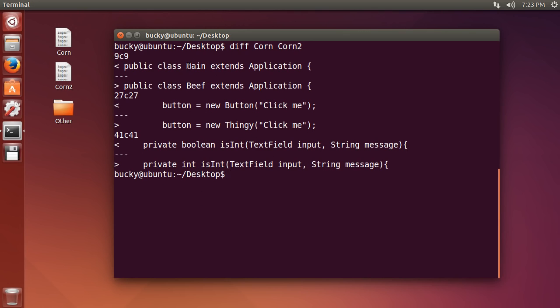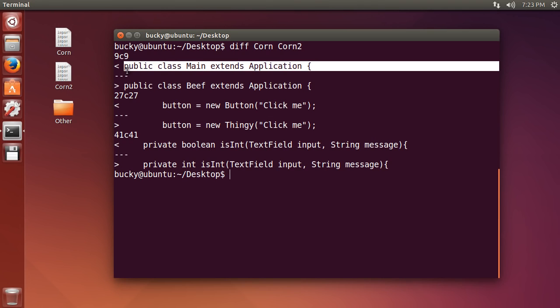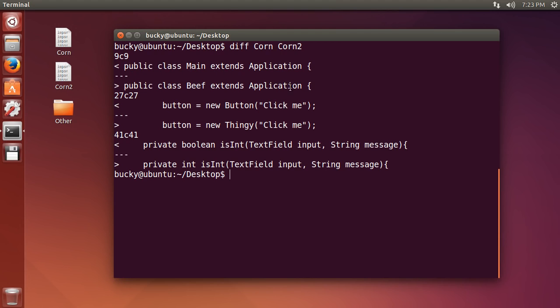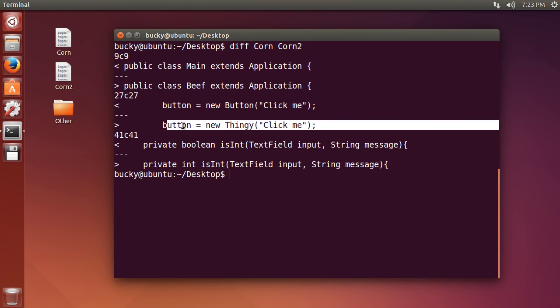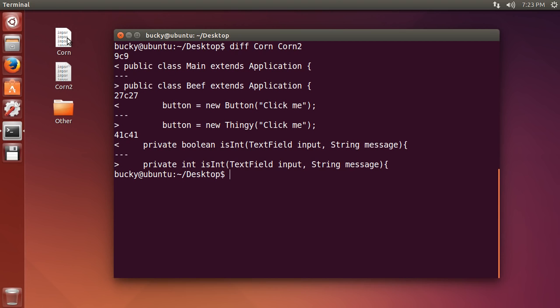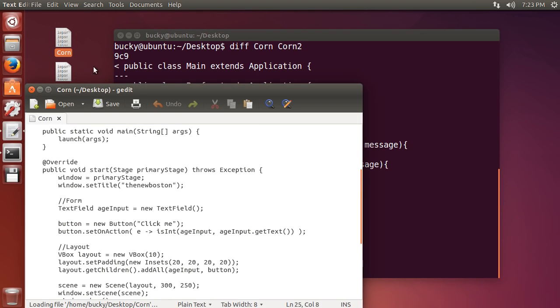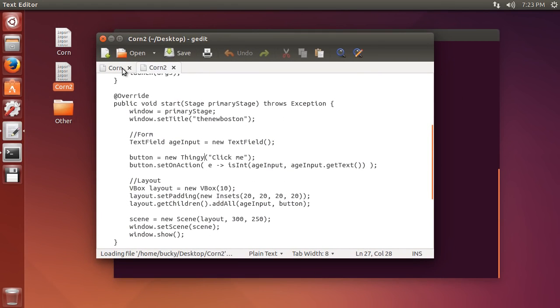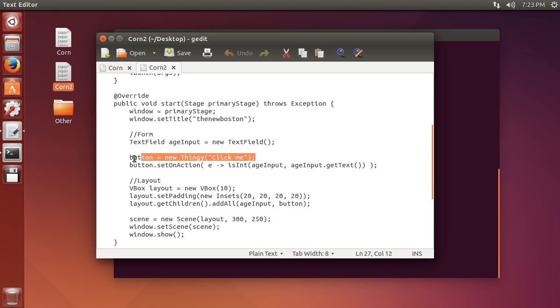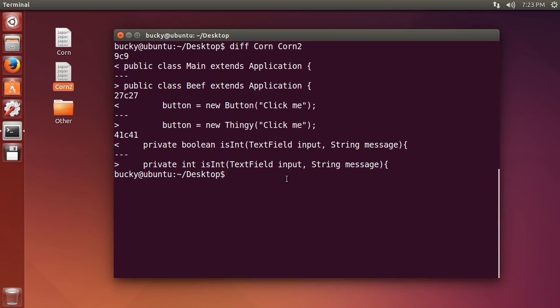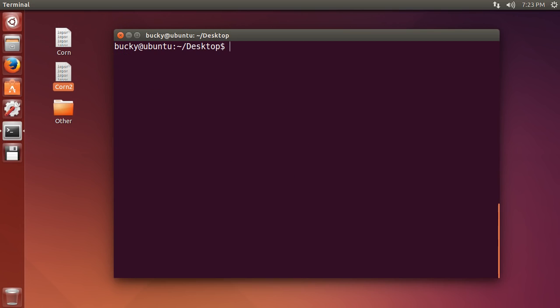Any line that's different, it's going to print out. For example, in corn, it says public class main, and in corn2, it says public class beef. Also in corn, it says button equals new button, and in corn2, button equals new thingy. So let's check that out. Here's corn1, and let me open corn2 as well. Here in corn1, button equals new button, and in corn2, button equals new thingy. So it does work. Let me just clear this.